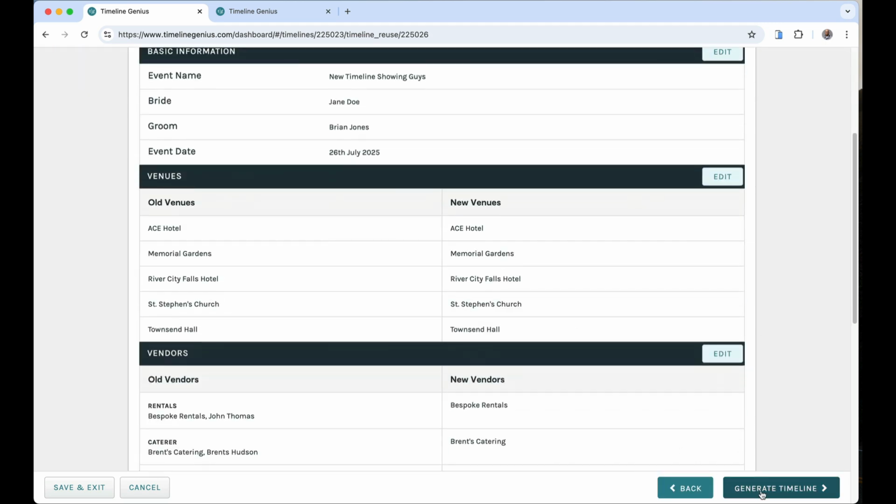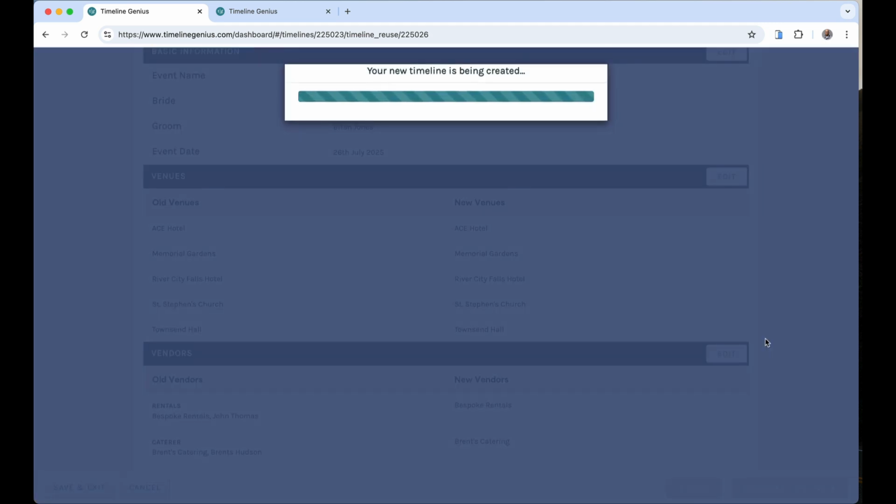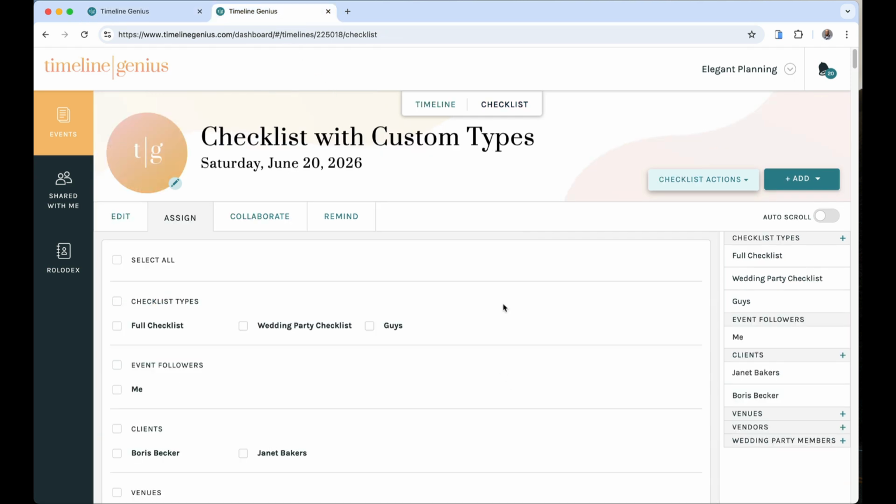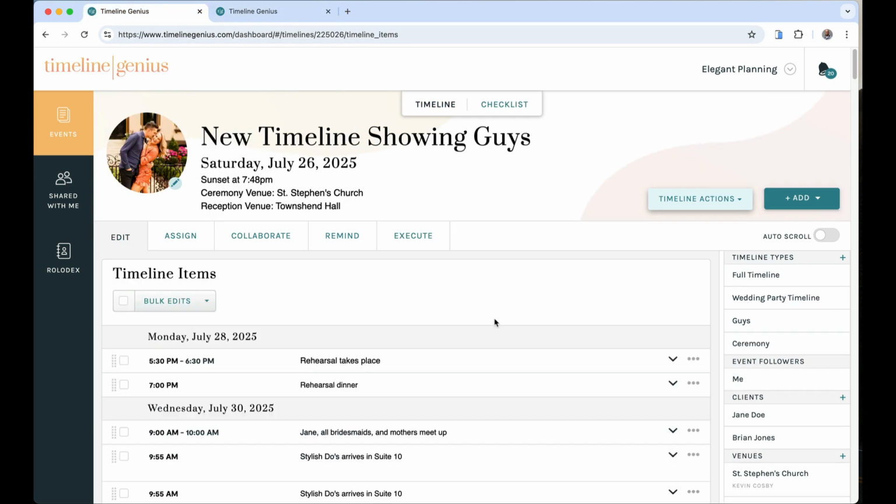The new timeline is going to take the old timeline, clone it, and swap out all the names and dates, but I want you to see that in my new timeline, the label guys and the label ceremony are carried over as the custom timeline type. So you don't have to go recreating new custom timeline types, or the same is true for checklists. You don't have to go recreating a new custom checklist type when you reuse a timeline that has that timeline type already built into it.